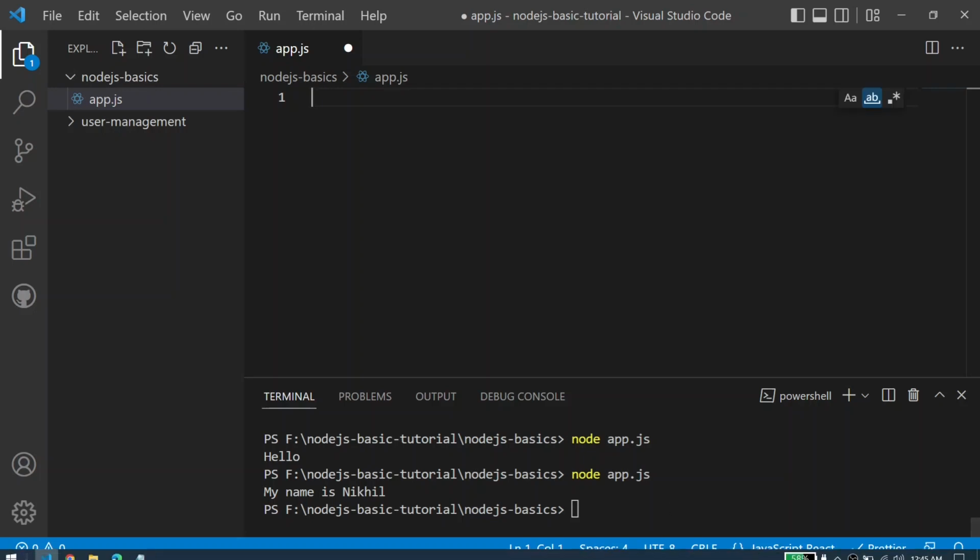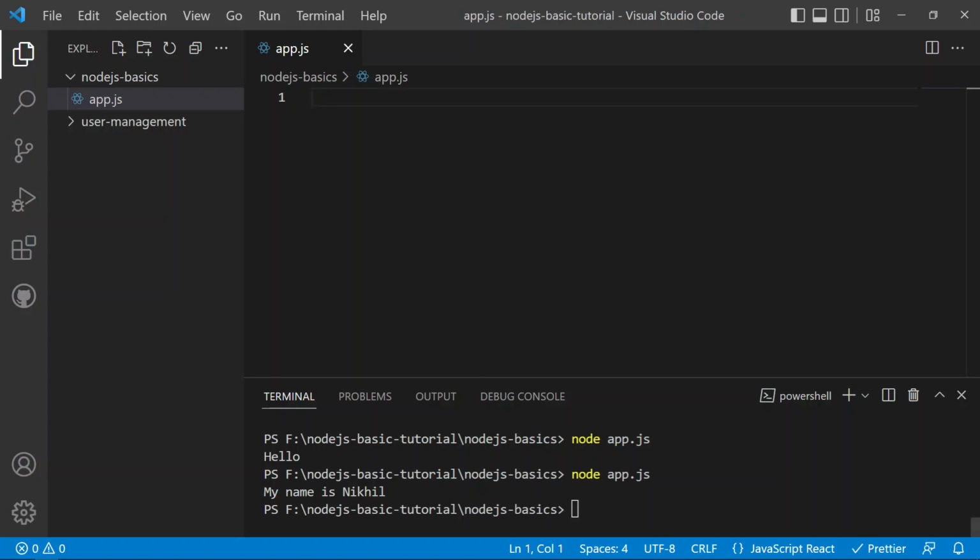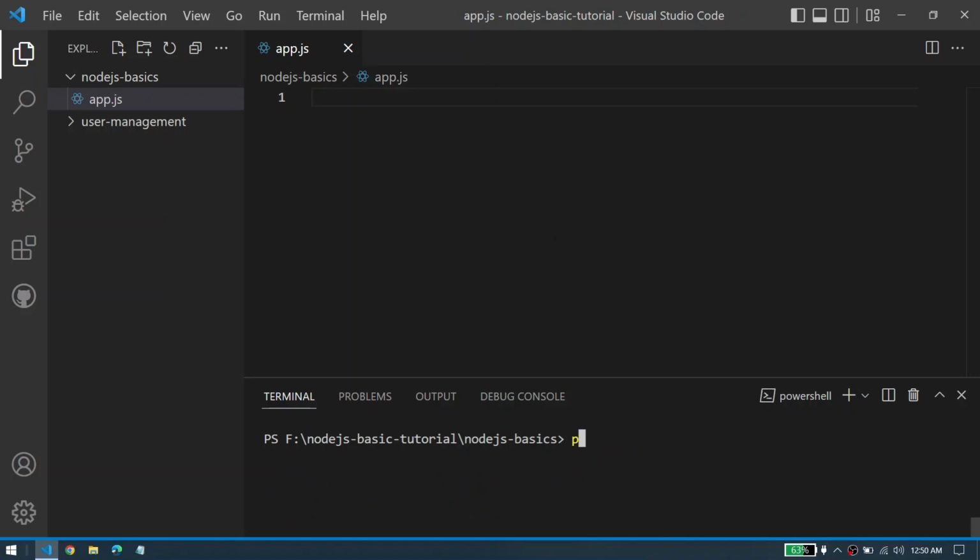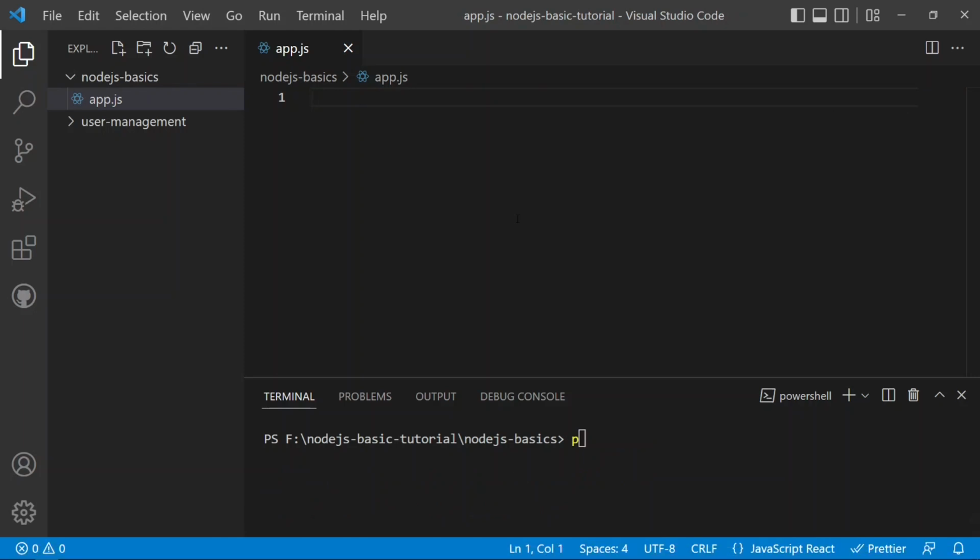Now if you want to use any of the modules, you can just use any of them. I will show you an example of how to use the file system module, and then we will use the path module with that as well. So now let's work with the file system module. First we need to import the FS module.